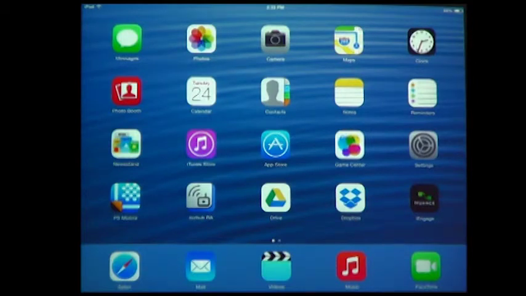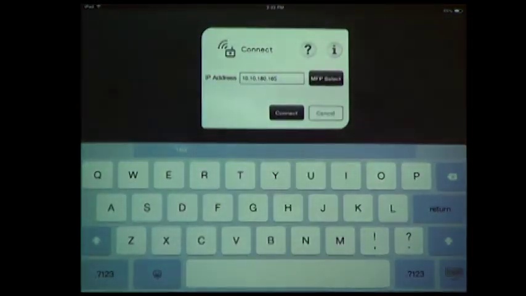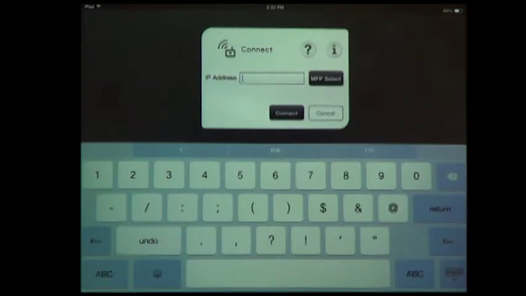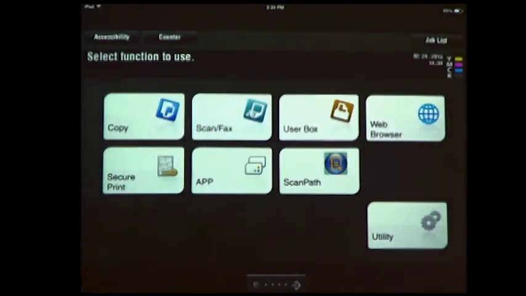Now all you have to do is be on the same network with your iPad, your Android tablet, or Android phone, and you'll open up bizhub RA, and you'll see here in the line I'm simply going to type in the IP address for the device. So it's 10.10.180.165, and I'm going to connect to that particular device, and you will see this is just what we were in a few seconds ago.